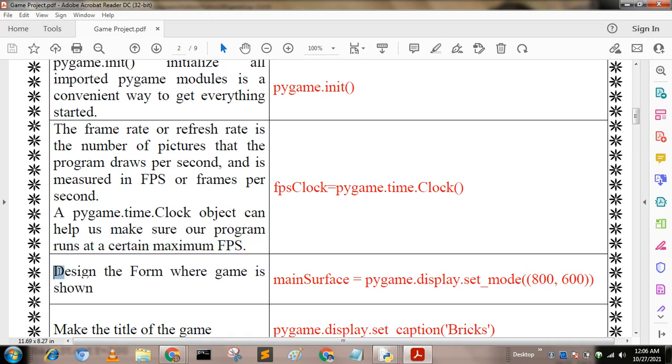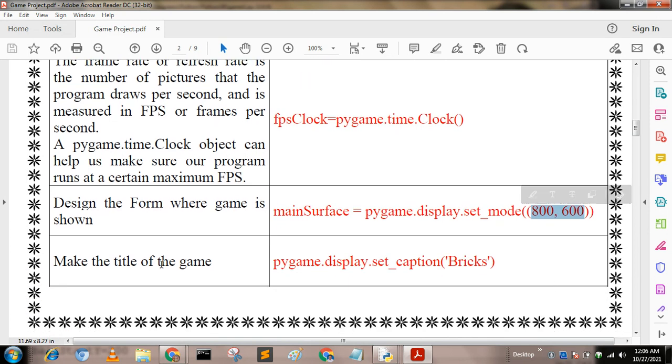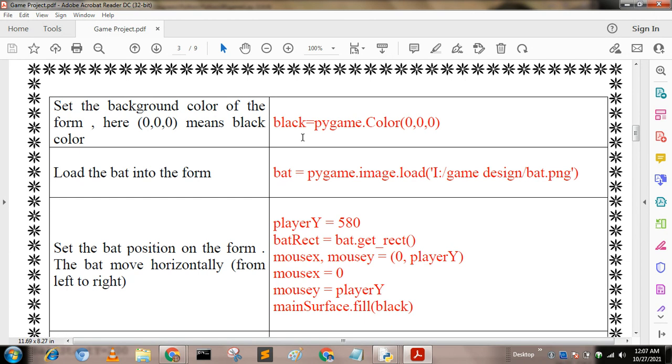Next, we design the form where the game is shown using this statement. Here 800, 600 defines the horizontal and vertical length of the form. Next, we define the title of the game, that is Bricks Game, using this statement. Next, we define the background color of the game, which is black. Here 0, 0, 0 defines the background color, that is black.